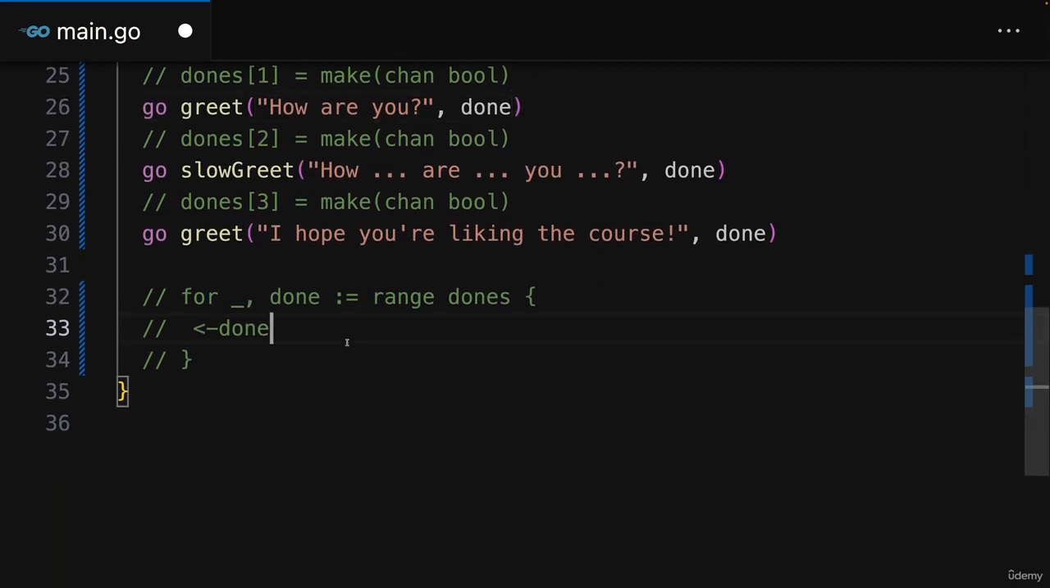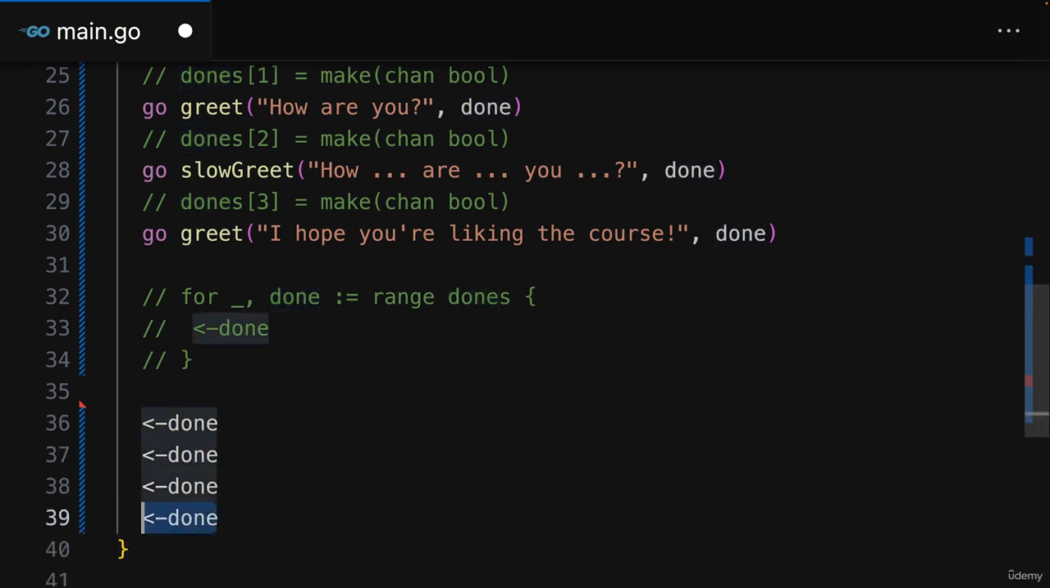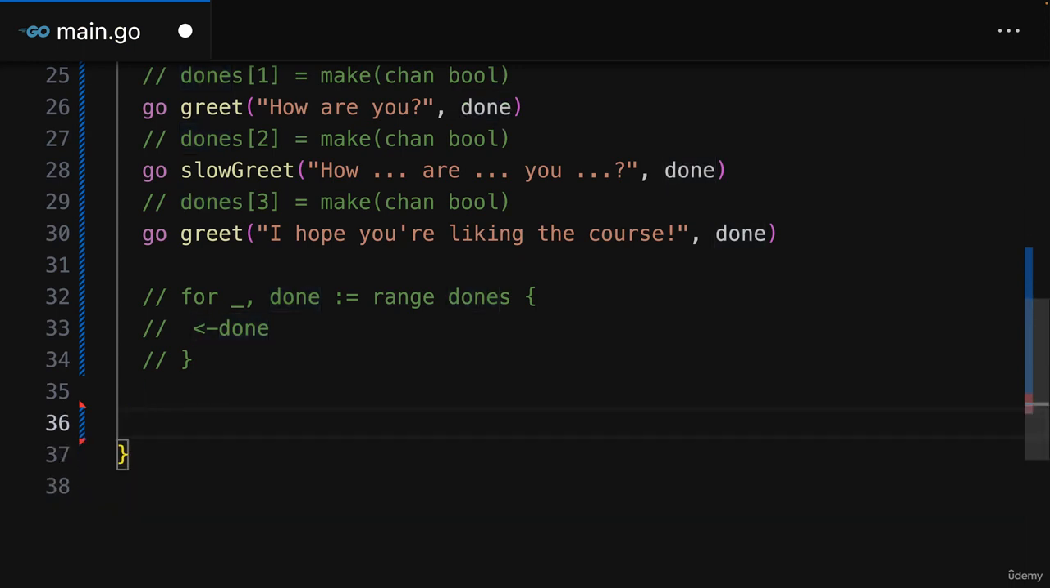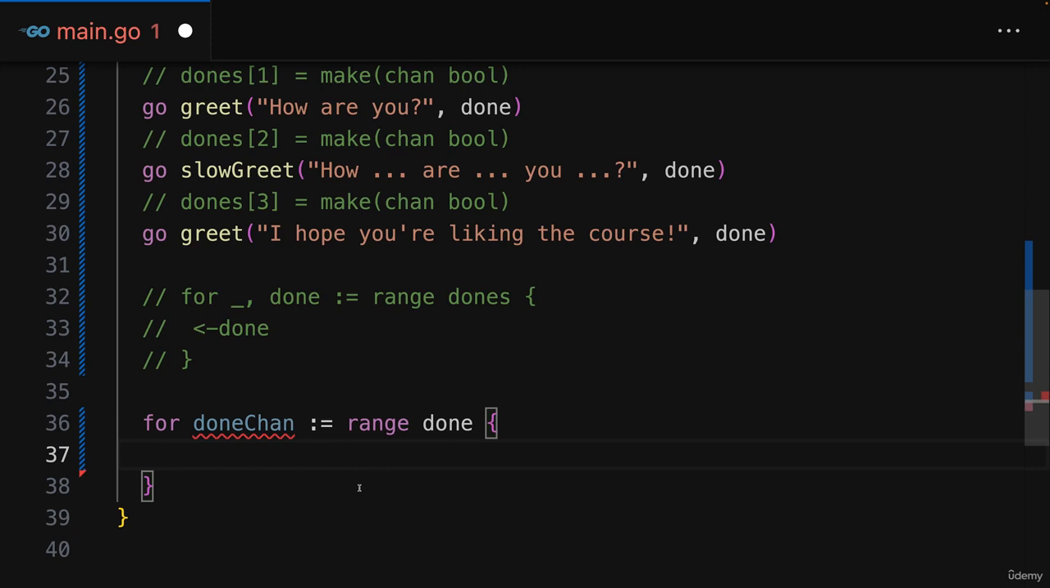But now, to make sure that we don't have to manually add as many reads from done as we have Goroutines, as we had it before, we'll use a different feature built into Go. We can also use the for loop directly on a channel, with the range keyword still, but now instead of passing a slice or a map after range, we pass our channel as a value after range. And that is a feature that is supported by Go.